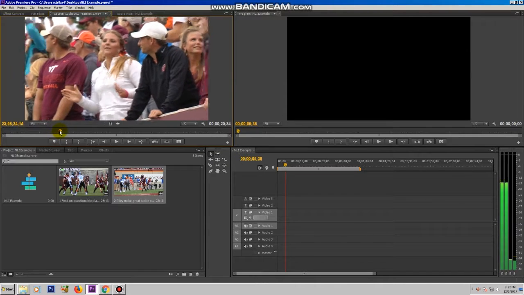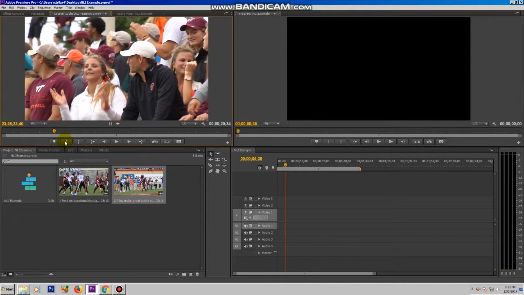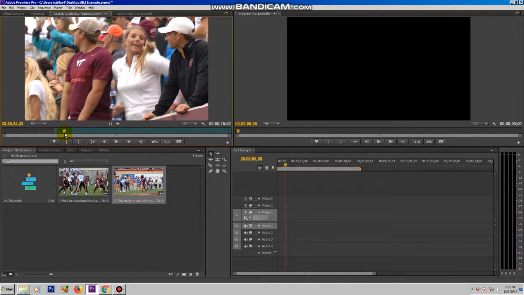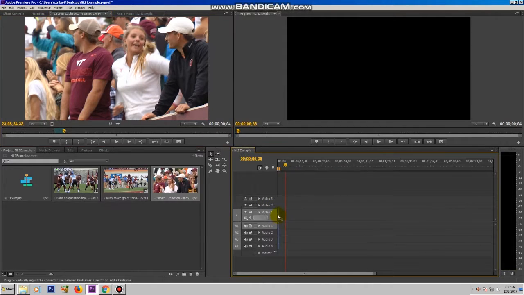So if I want this clip to start right before she claps, I'll hit this in. And if I want it right after she claps, then I'll hit this mark out. And so I want to put this into my sequence. I just click here, drag, and drop. And you can see it's really small. That's because this piece of video is really short.